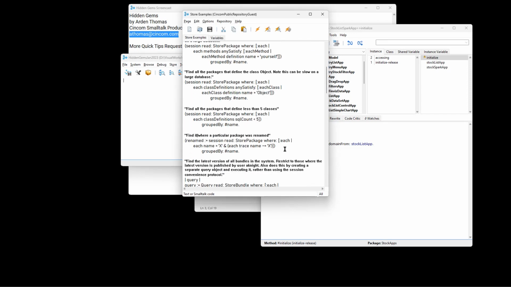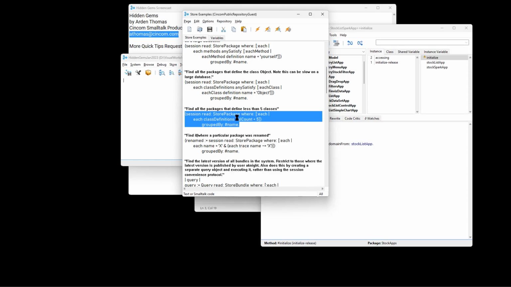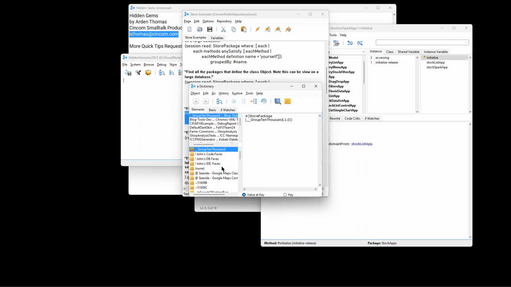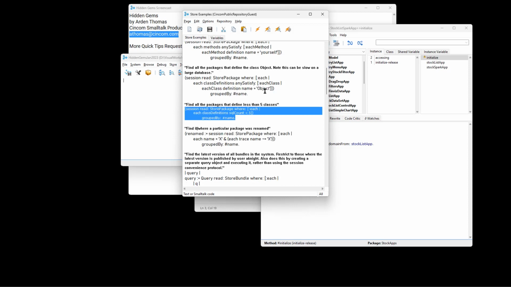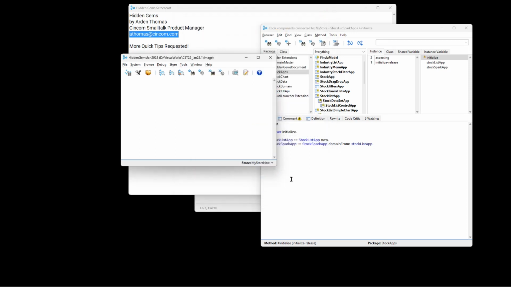So let's go down. Okay, let's say I want to go through the public repository and find every package that has less than 5 classes. And I can inspect that. It'll look through and it will give me basically the matches to that. Now you can go through here and find lots of interesting and helpful expressions for finding information that's in your Store database.